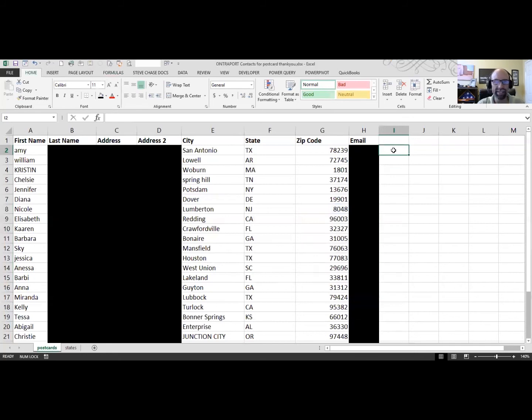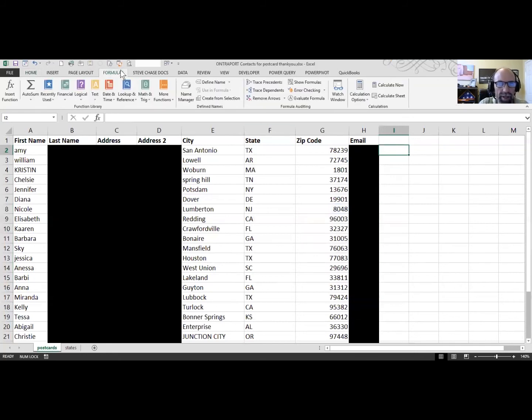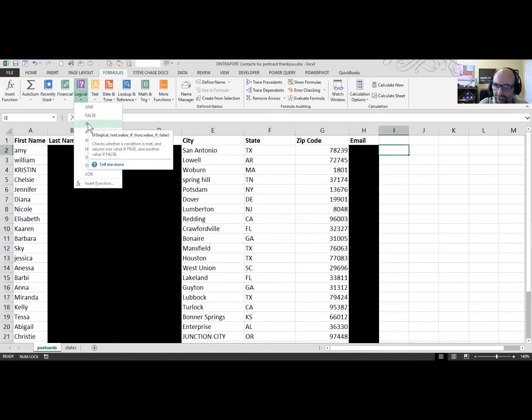We're going to use the classic if function in Excel. And the if function will test if we have 4 characters in a zip code. And if that's true, append a 0 in front of it, basically. Put a 0 in front of it. If false, do nothing. Keep it as is.